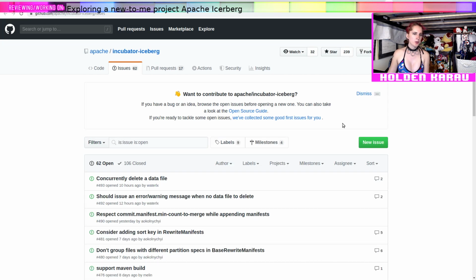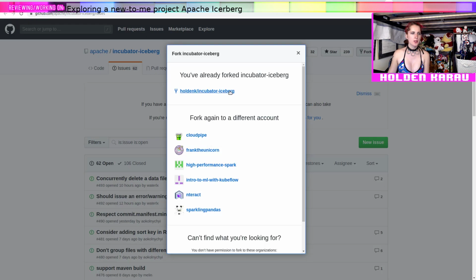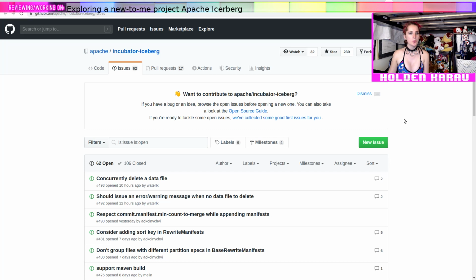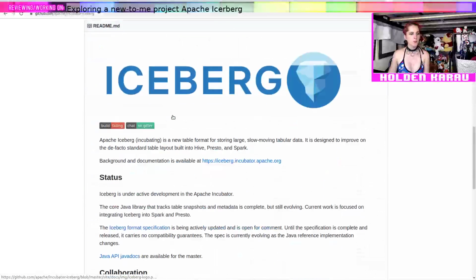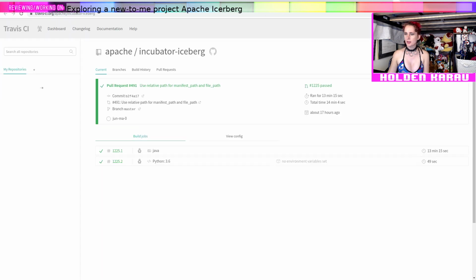Now I did already fork this, I think. Yeah, I did. I haven't actually done anything with it yet though. But the next thing that I would do probably is fork the project, and then that's not great. The build is failing. Let's go take a look at that.